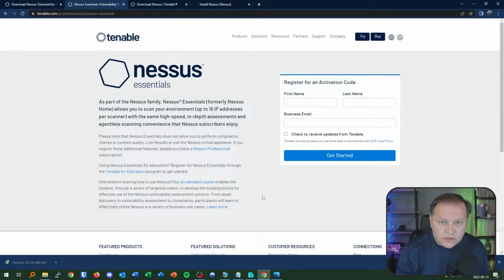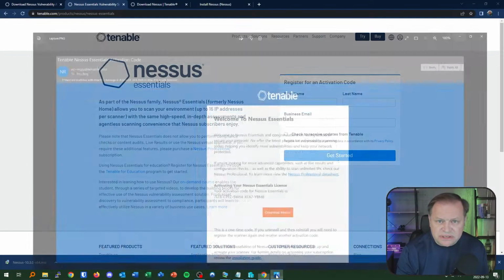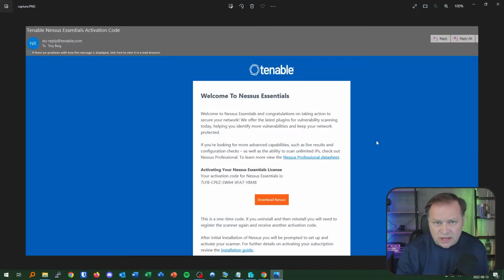emails. Once you've completed the activation process, you're going to receive an email from Tenable that looks a lot like this. You'll see that it contains links to a data sheet with respect to their products, a download link to the installer, as well as a link to the installation guide for this particular version. You will receive a one-time activation code, and you will use that to activate the software once it's installed.